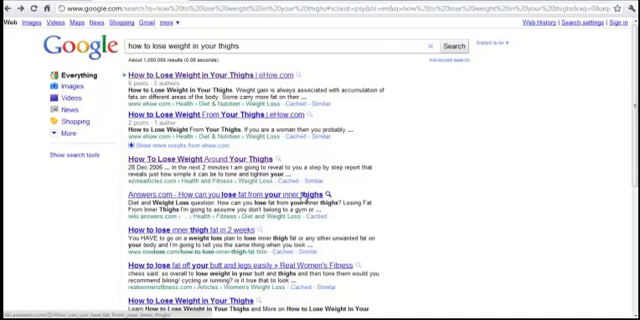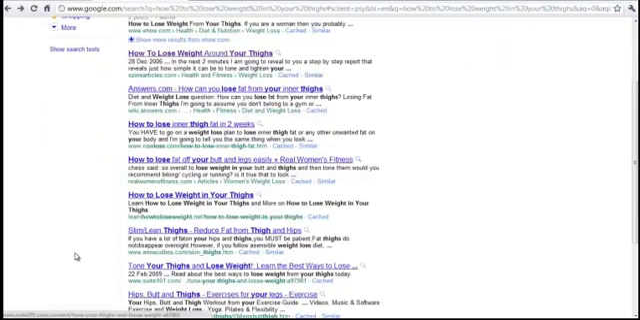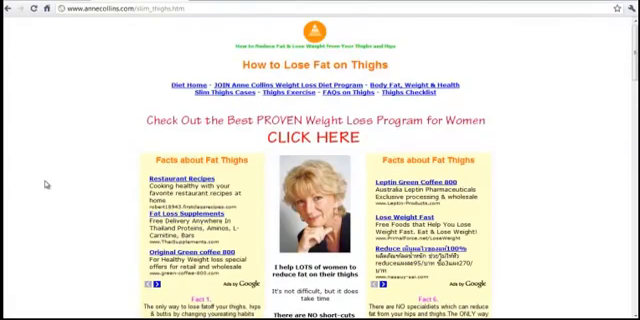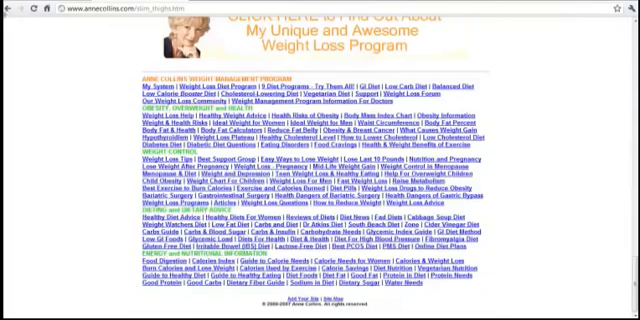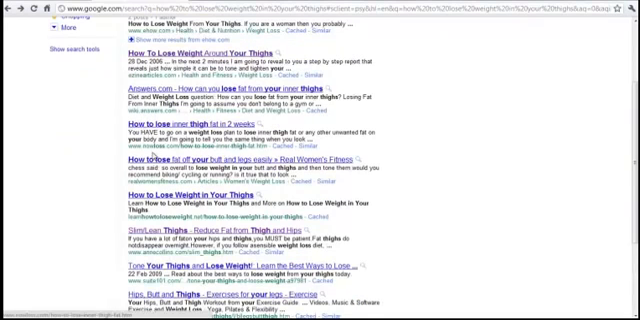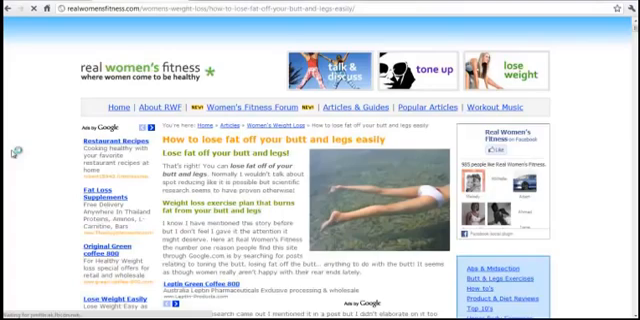Wiki Answers. See, the bad thing about this keyword is obviously that all of these sites are brand names, which is one thing to look for as a bad sign. Now if you recognise the brand names here, AnnCollins.com and things like that, or maybe not, this isn't a brand name, but it sounded like one. I'm not really an expert on the subject of weight loss. RealWomensFitness.com, Wiki Answers. A lot of these are brand names, they're authority sites, and it's going to be difficult to outrank them.